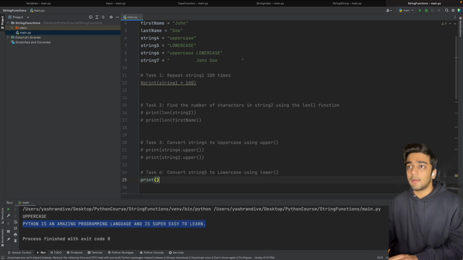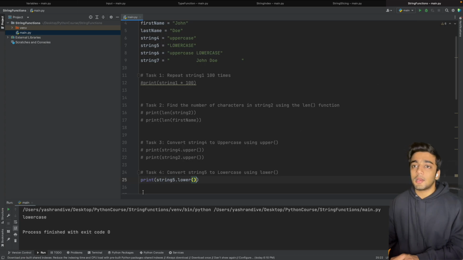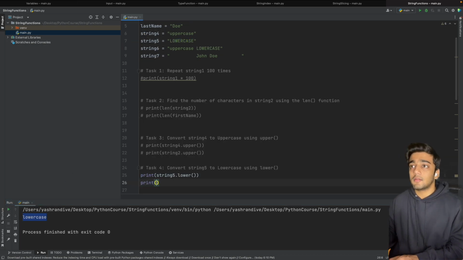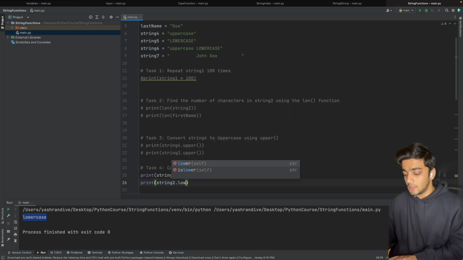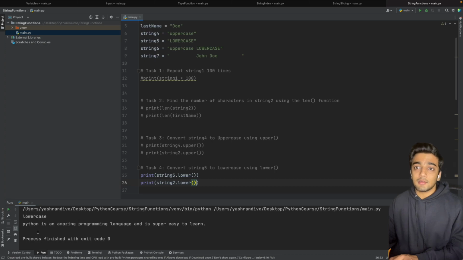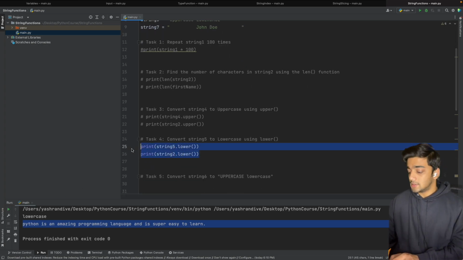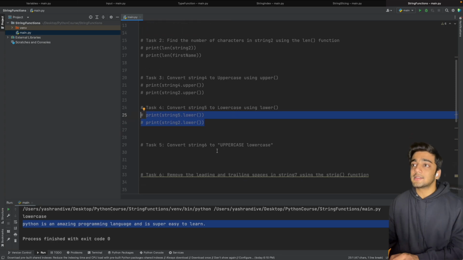So here we've got lowercase written in uppercase, and we just want to convert that into lowercase. So in that case, we'll simply write print string 5.lower, and don't forget the parentheses, and click on the run button. Once you do that, you see that all the characters that are in uppercase get converted into lowercase characters, and you get a lowercase string. Similarly, if I just print string 2.lower, I get all the characters of string 2 in lowercase, while we've got this p in uppercase, so that gets converted into lowercase. So let's just comment that out and move on to task number 5.